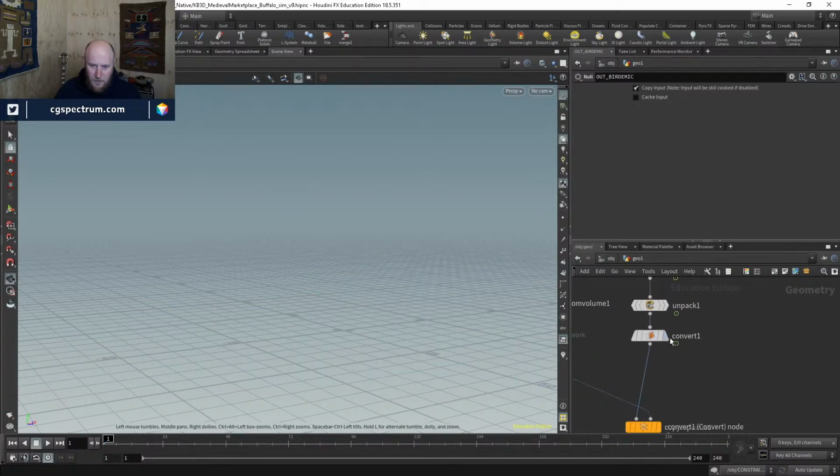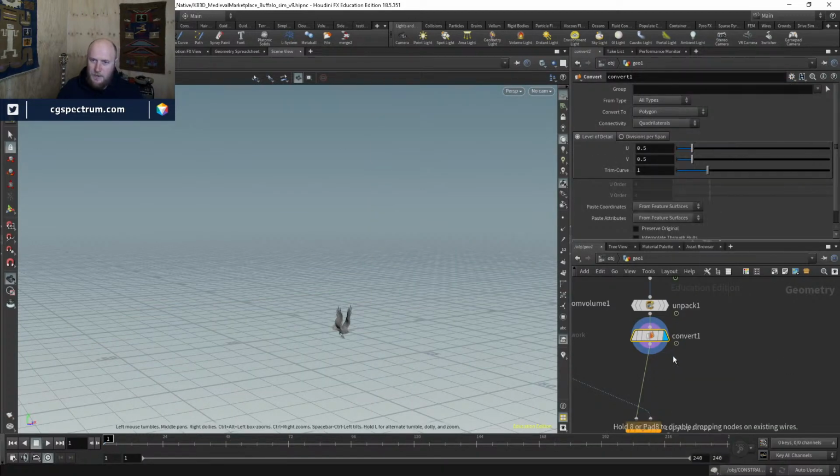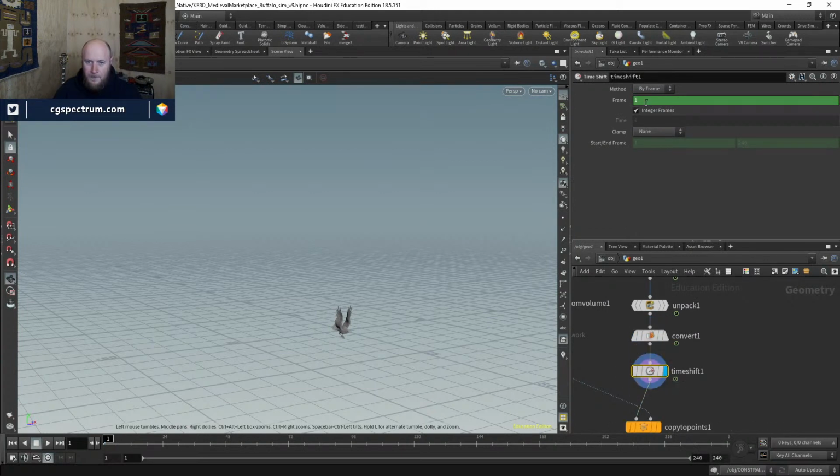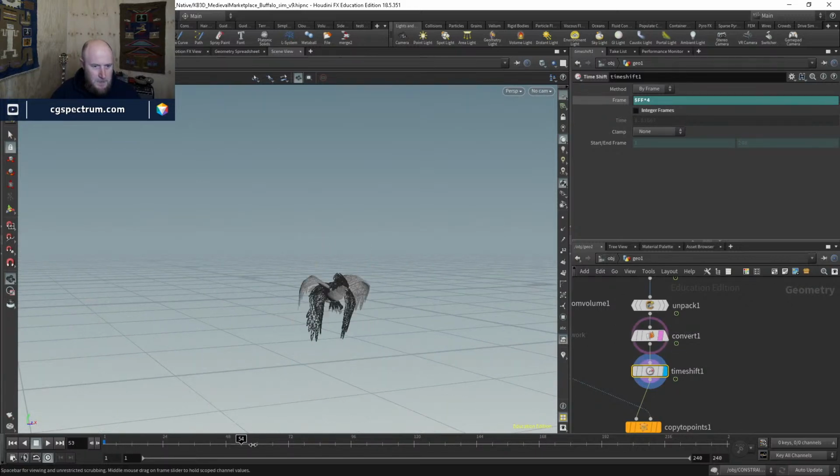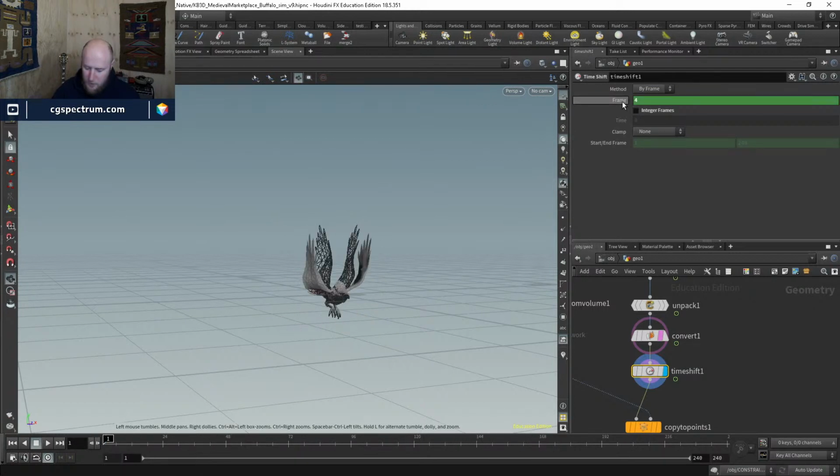So on here, what I'm going to do is just a simple time shift, and I'm just going to turn off integer frames, do $FF for float frame times 4, and that will be 4 times faster. So you can see, template the other one, you can see how much faster the new one's flapping now. So basically I'm just saying, what was frame 1 is now frame 4, and what was frame 2 is now frame 8, so the frame numbers double.